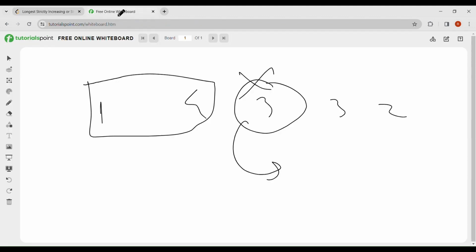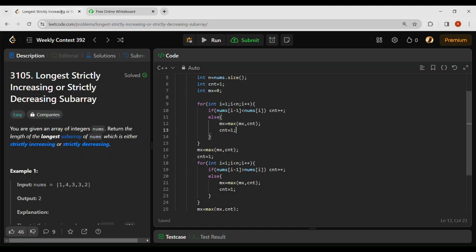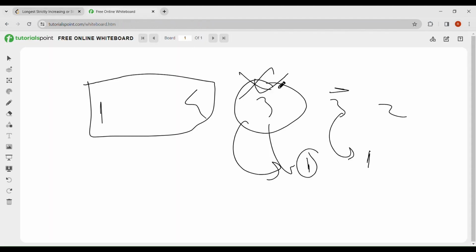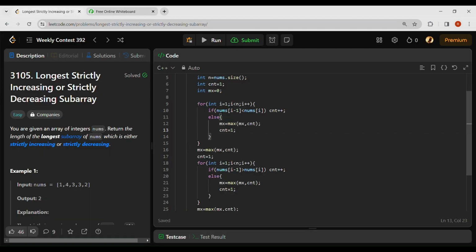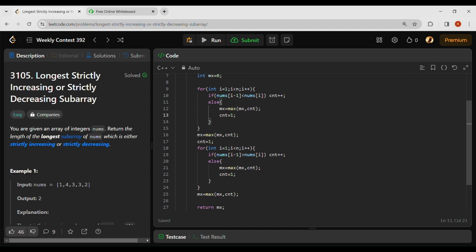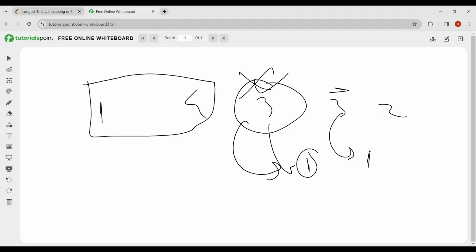Now count 1 will be for this one point, it will be 1. Now we will compare with this one, it is not fulfilling that, come again, it will be 1. So in this way it's going on. Similarly, you need to change only, but remember this thing, after completion of the for loop you should update this max also, because sometimes there will be a strictly increasing array, there will be only a strictly increasing array.